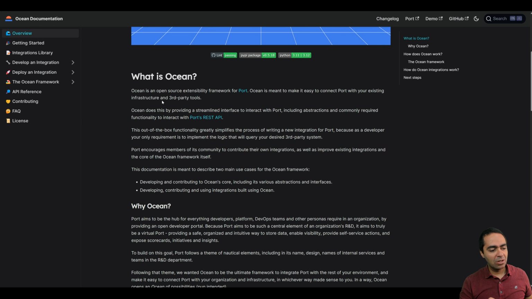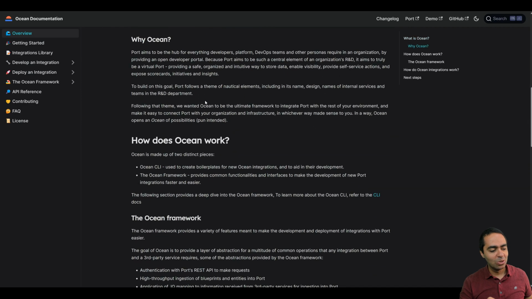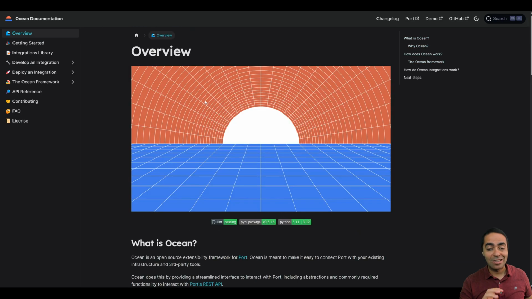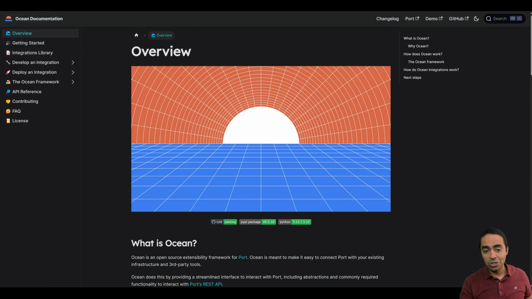Ocean is really an open source extensibility framework for Port, and it's meant to make it easy to connect Port to other infrastructure and third-party tools. That was developed here by Port. So you can go ahead and read through the Ocean documentation. It's not the topic of this video, but just know that they can integrate here through the use of Ocean.